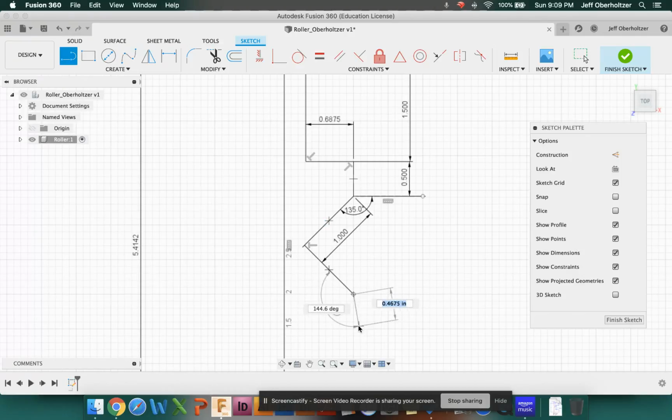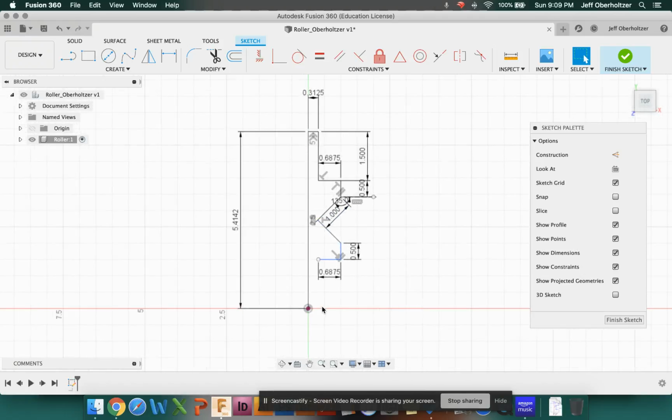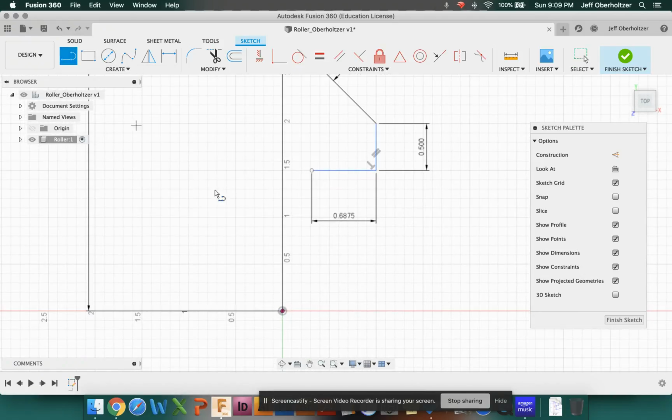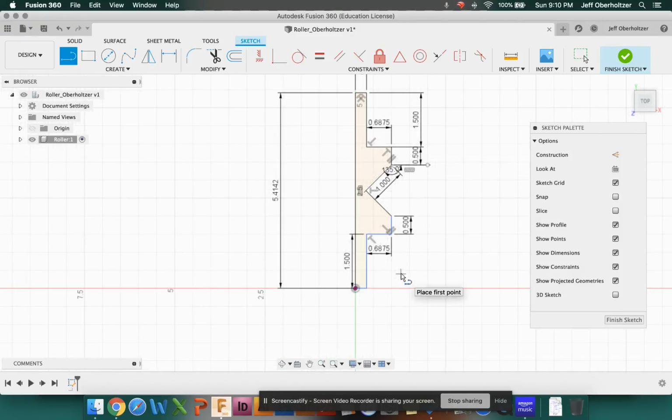And then I can jump down here, come straight down, type in 0.5, enter, pick up my line tool again, coming back in, so to the left, 0.6875, enter. We're going to choose our line tool yet again. We're coming down 1.5 inches. Okay. And if you can't quite find that, type it in, 1.5, enter. And then we're going to connect the dots. So here to here. And it should turn orange.